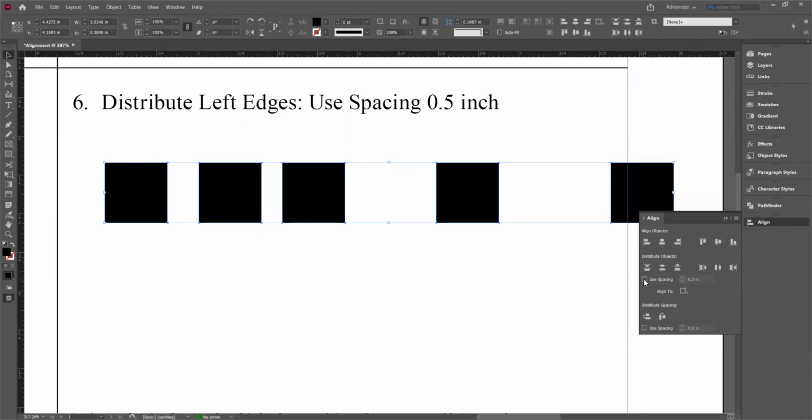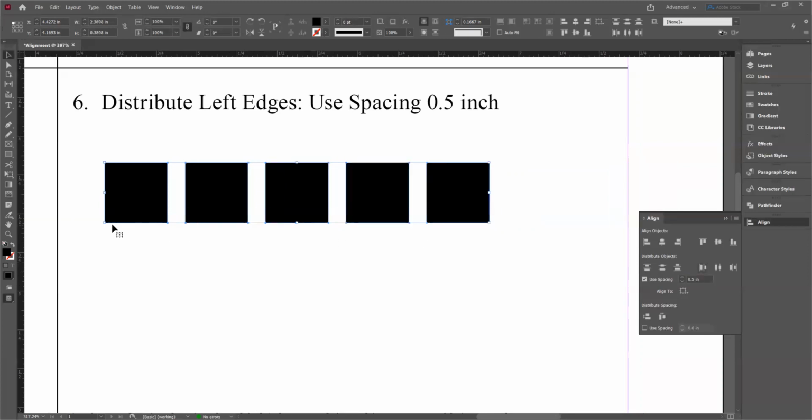So check Use Spacing and type 0.5 inches. Then find the specific tool that distributes left edge, which is this one. And by clicking on that, you can see perfectly we have an exact size of 0.5 inch between the left edge of each object to the other object.